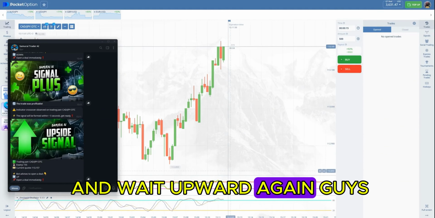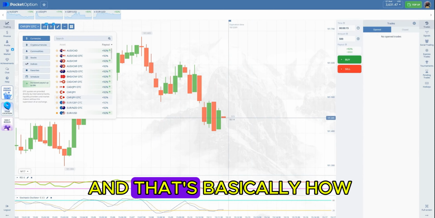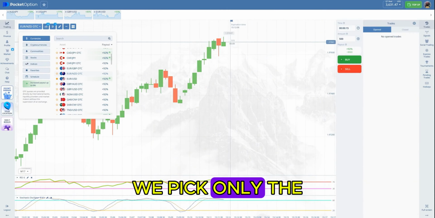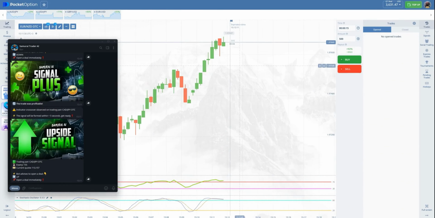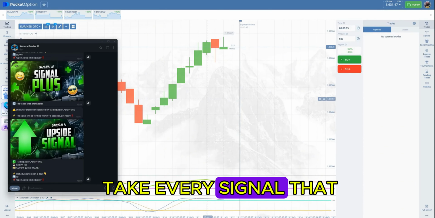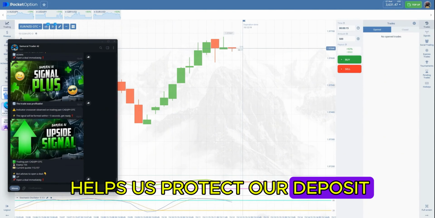Upward. Again guys, there's a mismatch. We skip the signal, and that's basically how we work. We pick only the best, juiciest signals. There's no need to rush. We don't need to take every signal that comes up because filtering, above all, helps us protect our deposit.